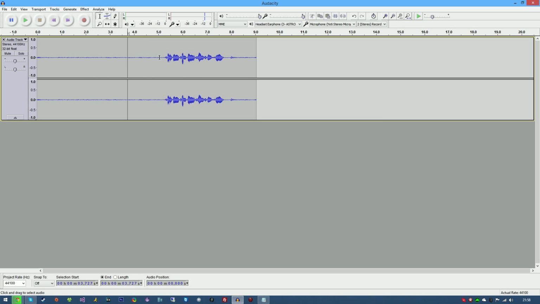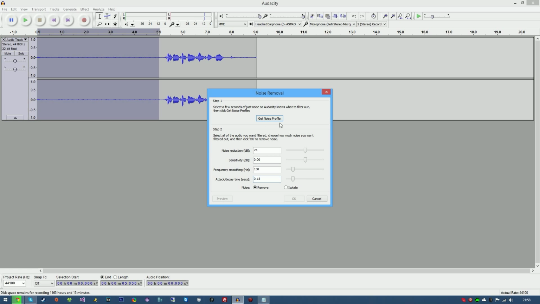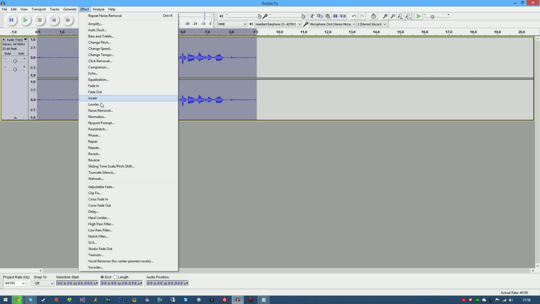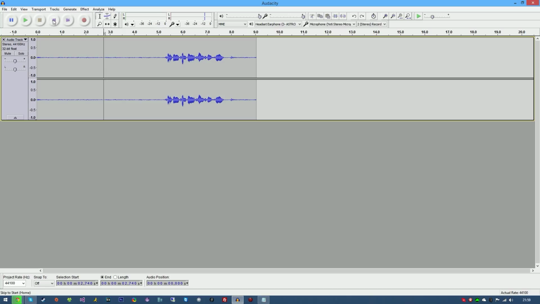Now to remove this, you simply highlight the 5 seconds of background noise, go to Effect, Noise Removal, make sure these settings are correct, and hit Get Noise. Once you've got the noise, simply press Control A on your keyboard to select the whole clip, then Effect, Noise Removal, and hit OK. Now as you can see, it's got rid of all of that background sound. I'm just going to press Control Z so you can hear what the actual background sound sounds like.